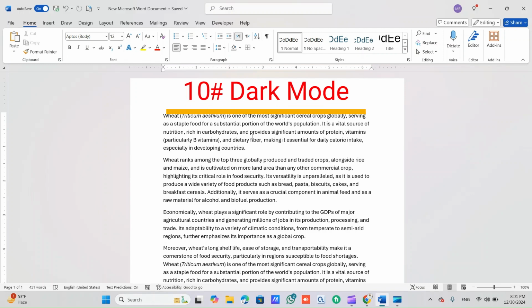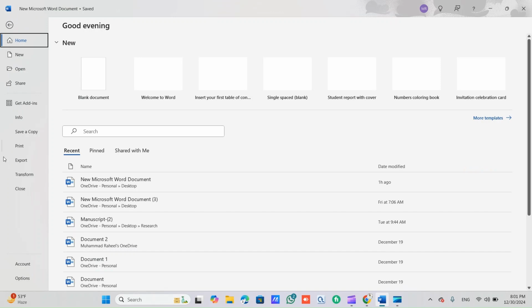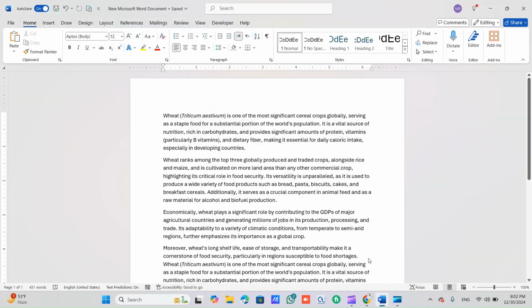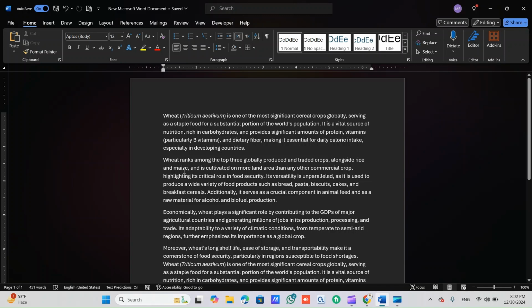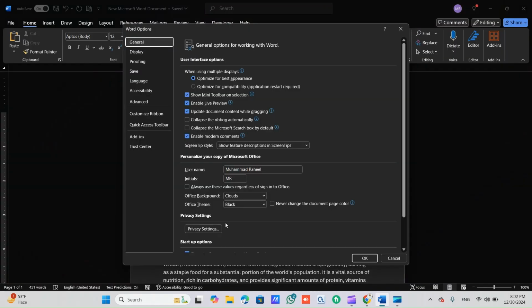At number 10, dark mode, we can change our theme. Just go to file, then select option. From here select office themes. From here you can select black and press OK. Now you can see the dark mode is applied. We can also change it, options, themes, and dark gray.